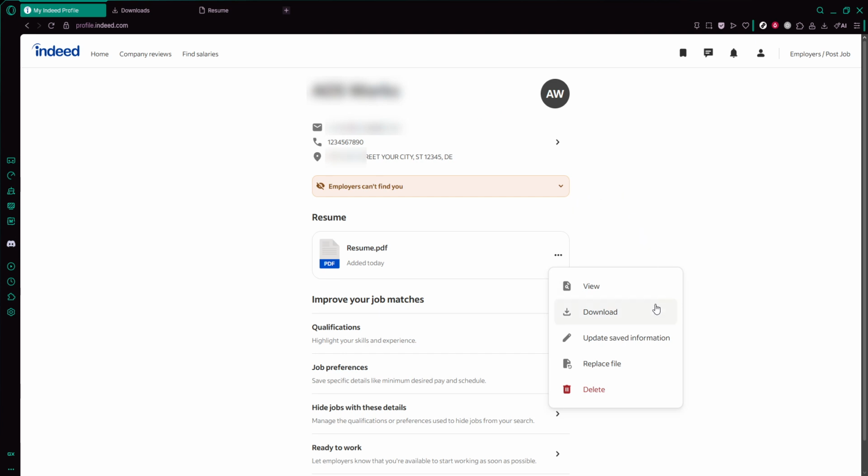From here, your downloaded resume is ready to attach to job applications, email to recruiters, or upload to other job sites. Keeping a downloaded copy on your computer, and maybe even a backup in cloud storage, makes it easy to access and share your resume anytime. That's all there is to it. You've opened your resume from your Indeed profile, selected the version you want, and downloaded it as a file you can use anywhere.